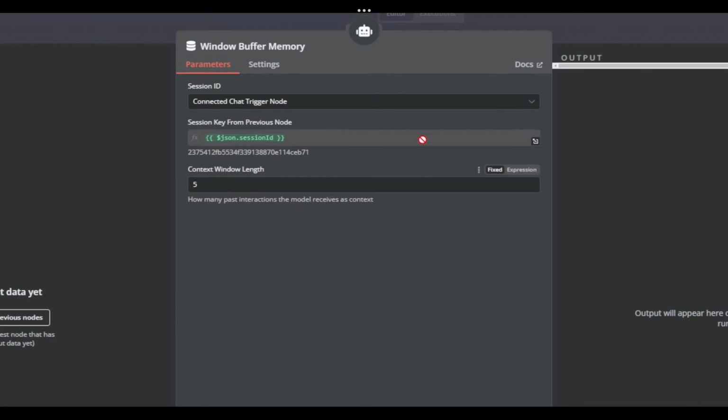Usually with this memory, what you need to do is you need to map a specific ID. So if you connect something like Telegram, if you connect something like WhatsApp, you need to store that chat ID right here so it knows where to pull context from.